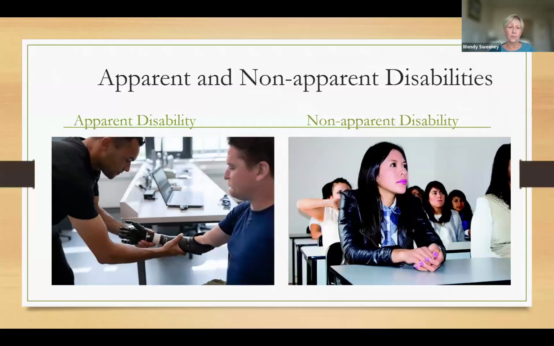So I always like to point out the apparent and non-apparent disabilities. I think oftentimes people think of a student with a disability, something you can see, something physical you can see, as in the picture there on the left. So somebody in a wheelchair, hearing loss, has a cane, any of those types of things, you would know to ask the student what you can do to accommodate them.